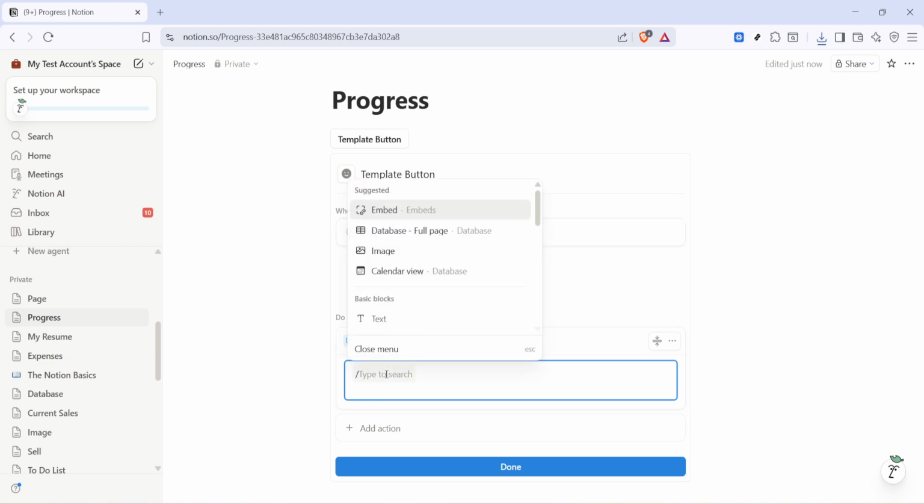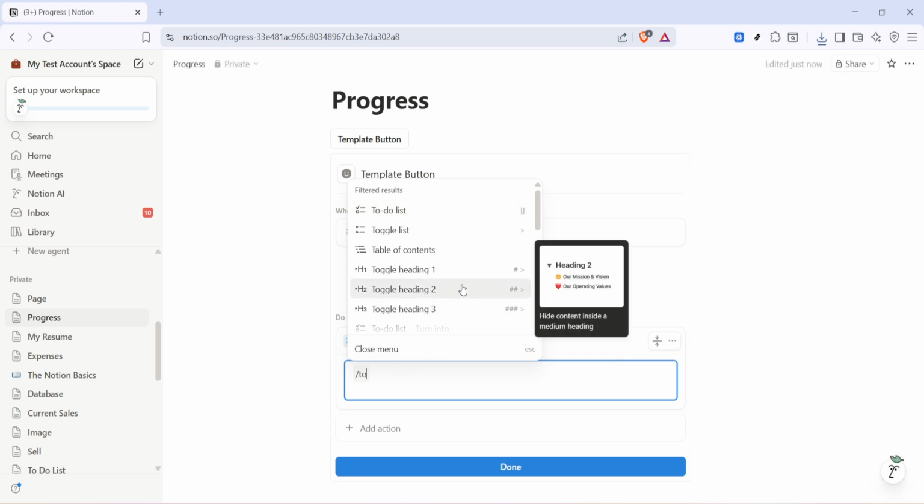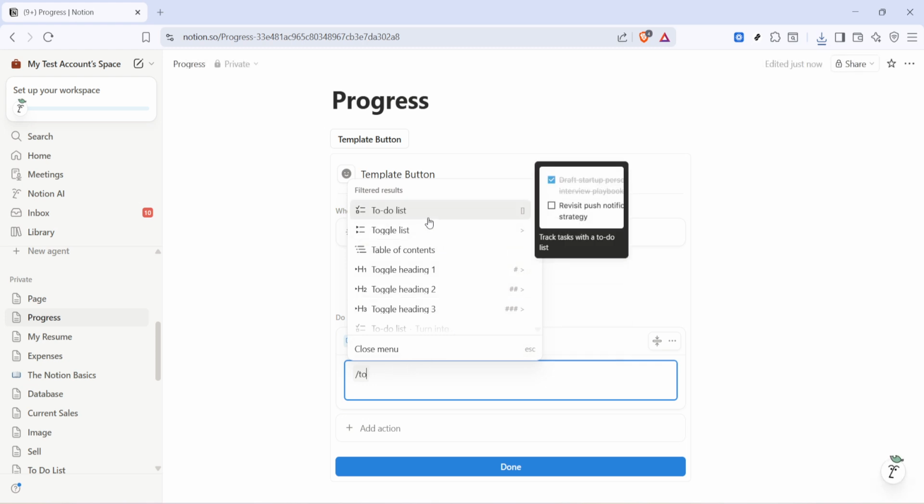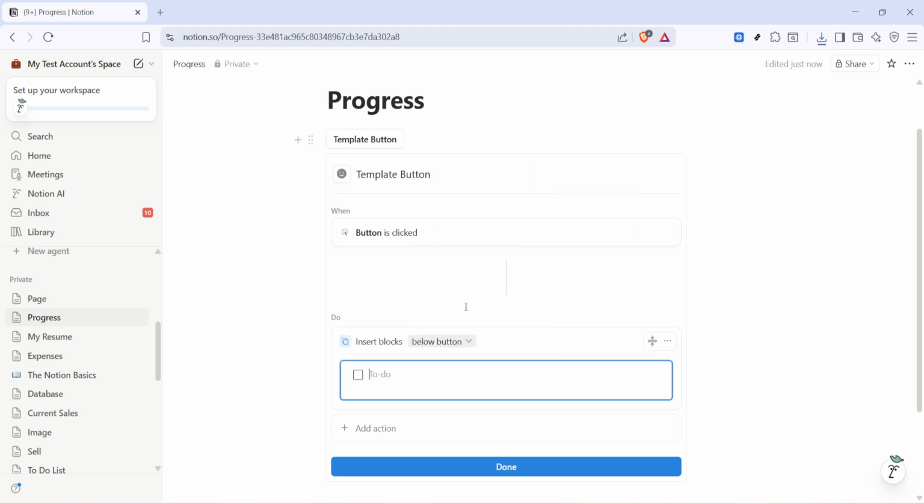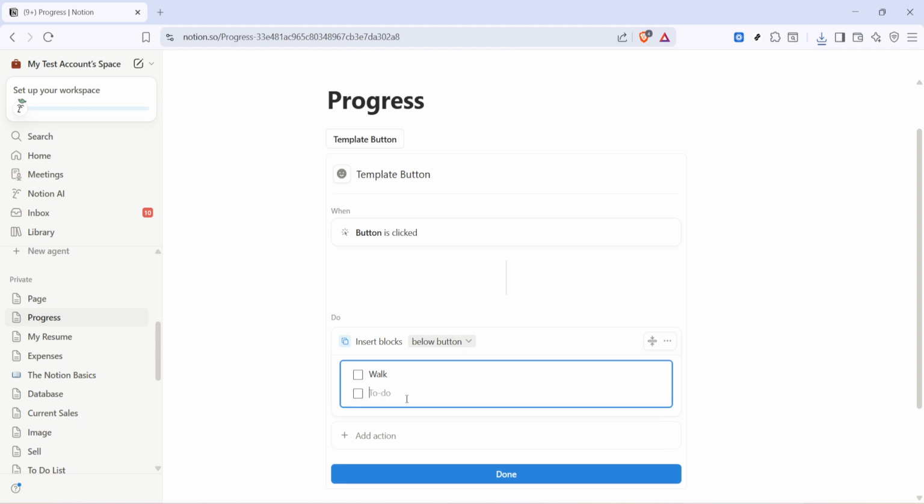In the content area that appears, click inside and type a / again to open the quick menu. Start typing to narrow the choices. From the list, select To-Do List. This sets your button to insert a standard checklist each time it runs. You can customize that checklist right here by adding a few starter items if you want, or leave it blank to create a fresh list every time.